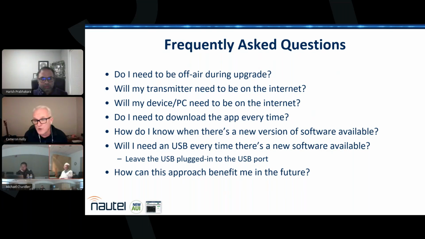How do I know when there's a new version available? Just as we talked about and Harish showed in that last slide, a little red bubble will appear saying there's something new. That's just for the app though, correct? Well, if we have a firmware upgrade or a transmitter upgrade, we'll include it in there as well.